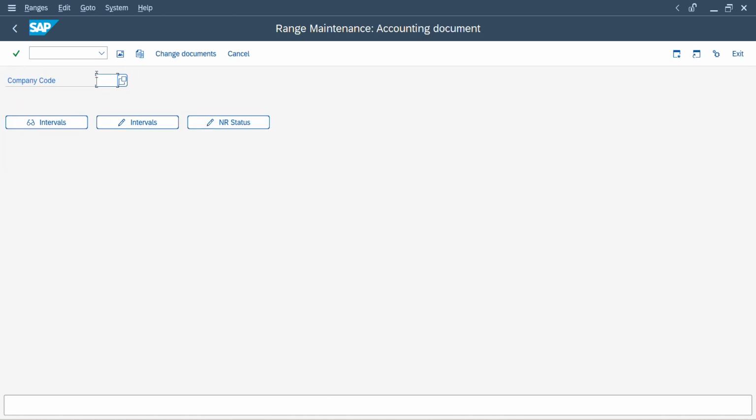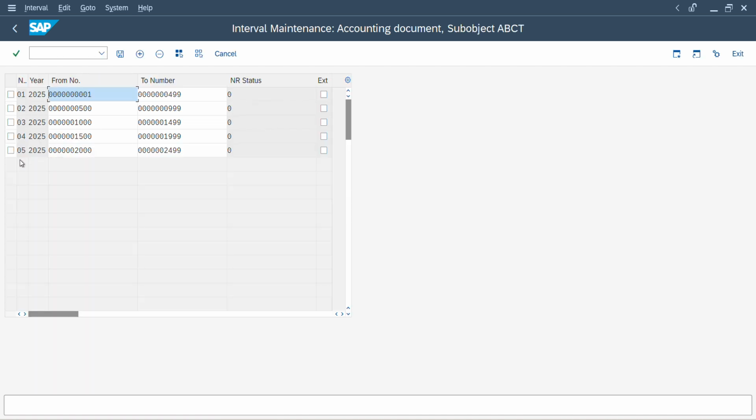Click on the number range information, give the company code ABCT, hit enter, then click on the intervals, then click on plus or F6, give 06 2025, tab. You should start from 2500 because you have given until 2499, so you should start from 2500 and then you could give until 2999. Hit enter.